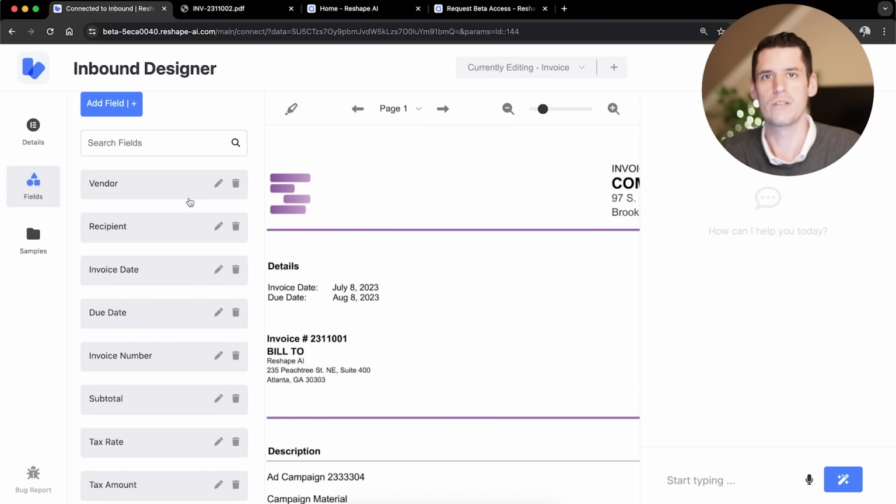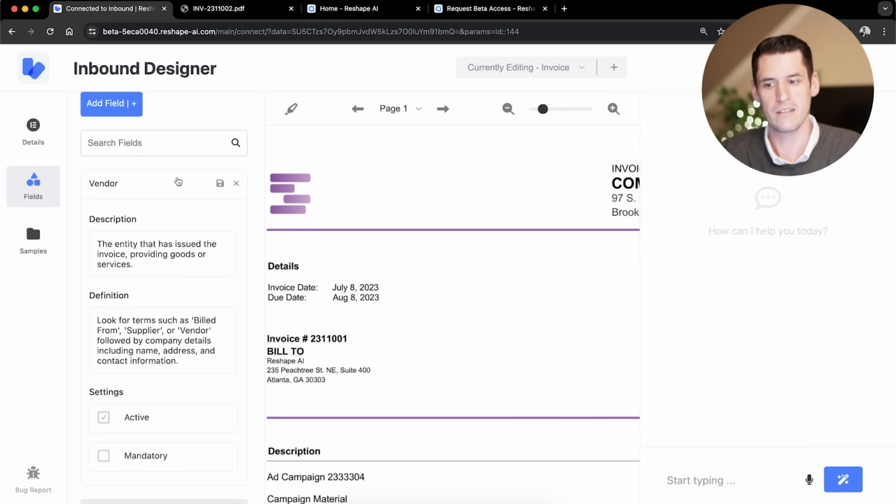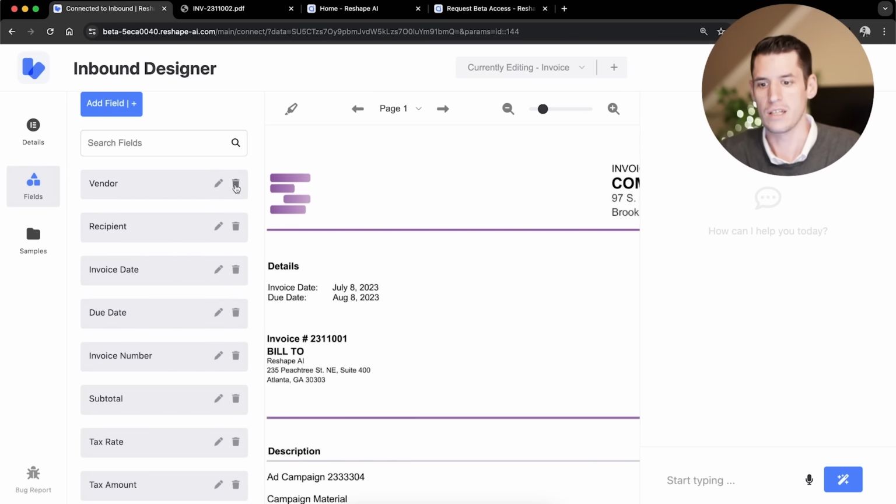Business users are always in charge. They can simply edit any fields. They can edit definitions and descriptions. They can also delete fields that they might think are not necessary for follow-up processes.